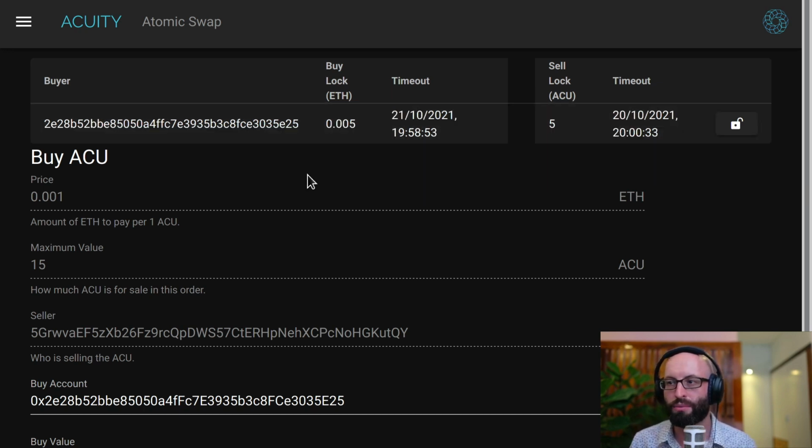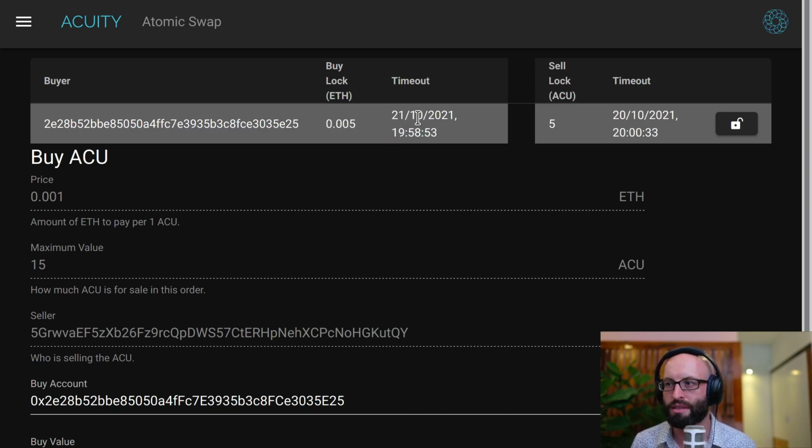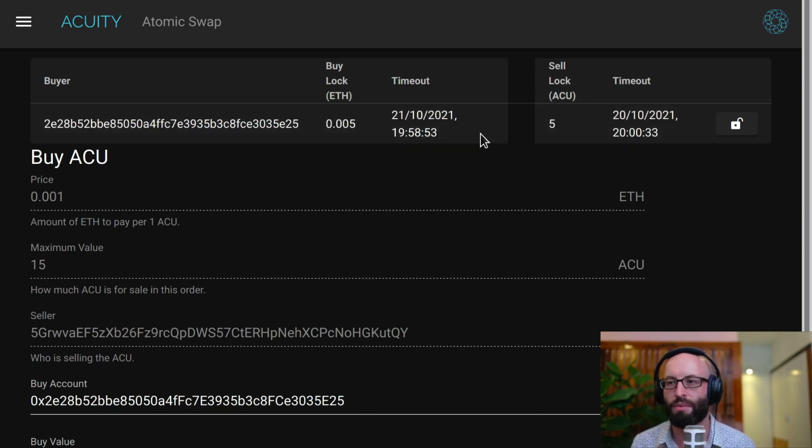So we're getting pretty close to achieving our minimum viable product with the timeout system. If either party doesn't complete their side of the transaction, you can just wait, and eventually the lock will time out and you can retrieve your funds. And of course, it'll be really useful in the future to be able to configure your timeouts.